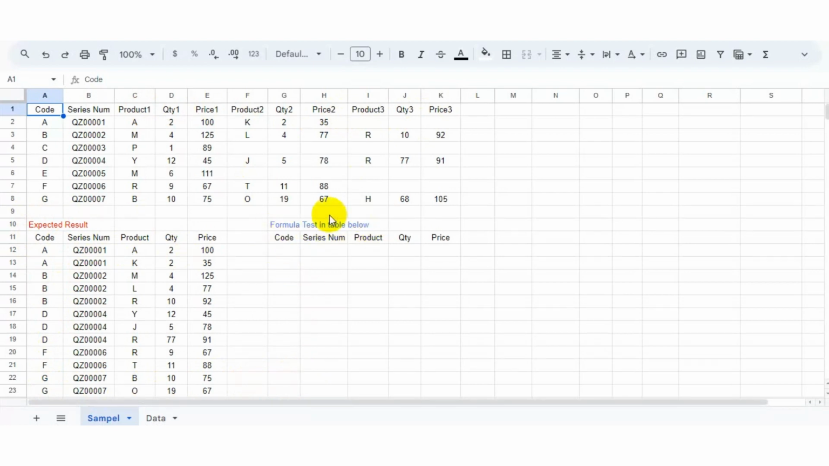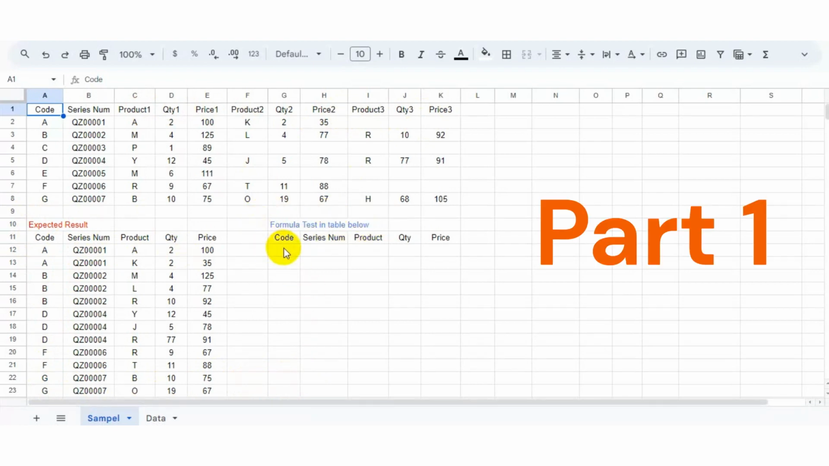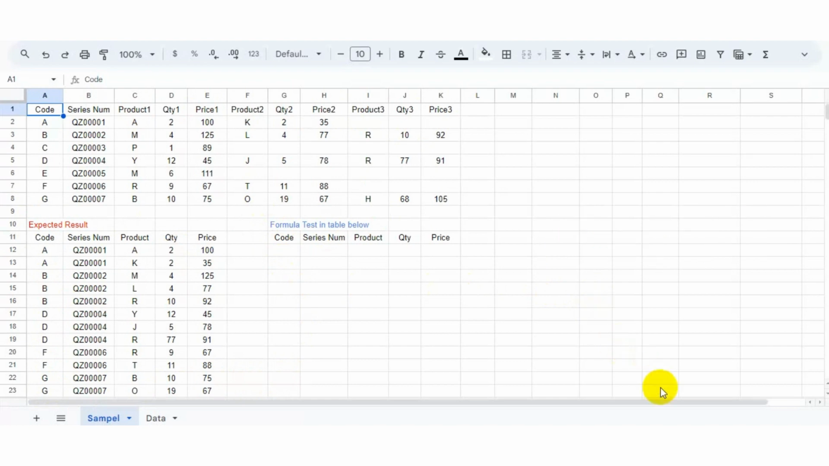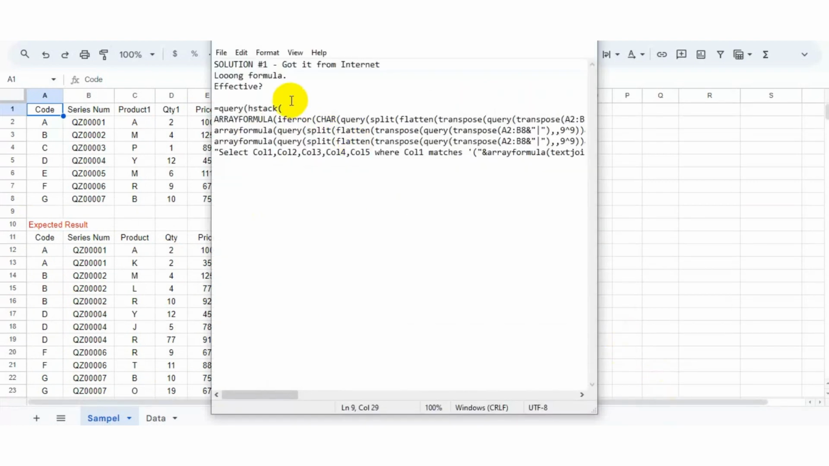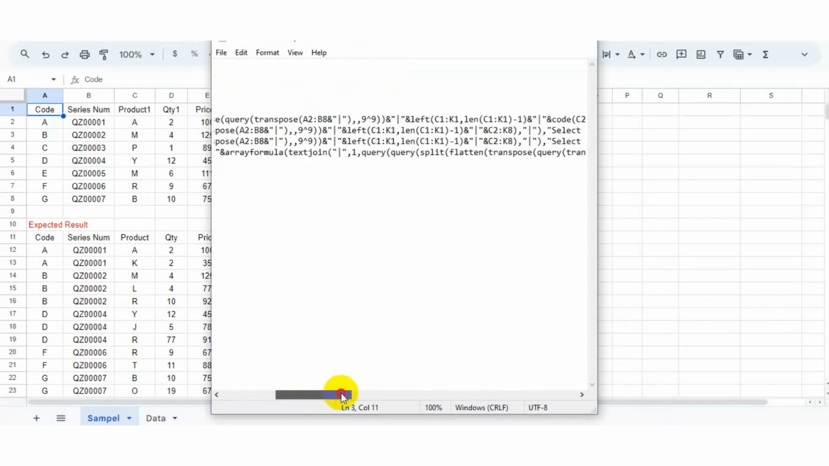This video is part 1. We will show you one solution of formula that we got from the internet, performed by someone. It's a little bit complicated, and has a shortcoming in terms of output. Let's apply the formula. Part 1 is the first solution using this dynamic formula. It's quite a long formula. For the effectiveness, you'll decide.